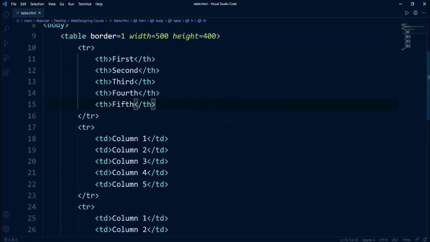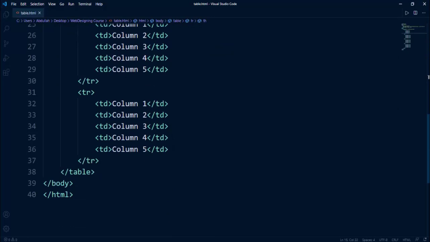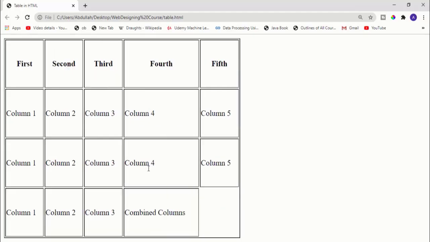Okay, now let's say we want to combine 2 or more than 2 columns. How do we do that? So here let's say we want to combine the last 2 columns. Okay, so here we'll say td, and in this td I will say combined columns. Okay, I will save this file. I will go back in the browser. If I refresh it, you can see this combined column, but there is an empty space because this space is reserved for another column. Now how do we give the whole space to this one single column?